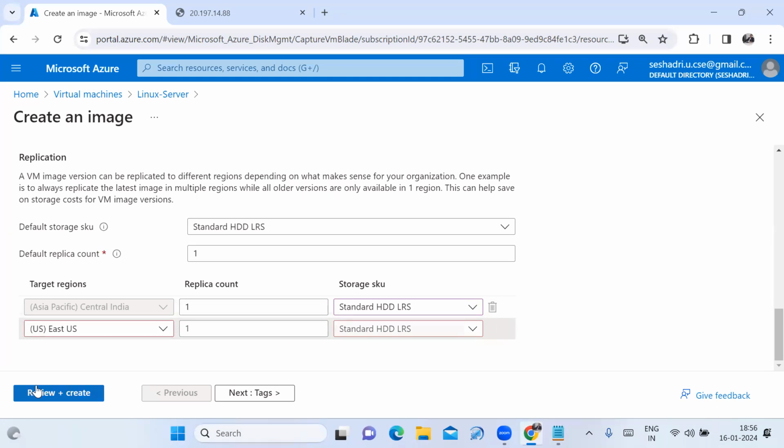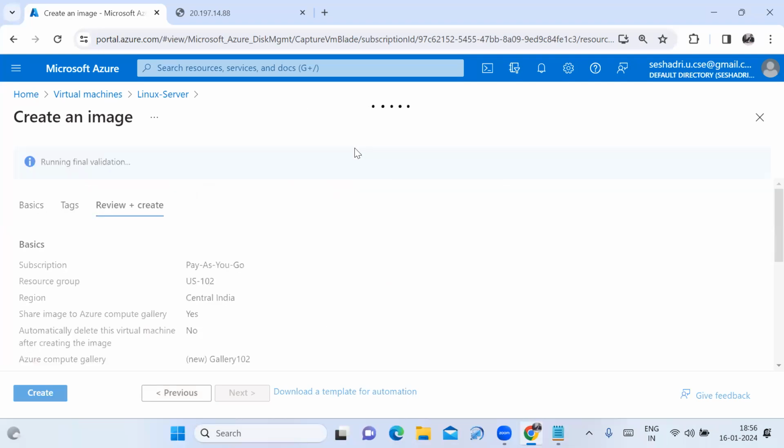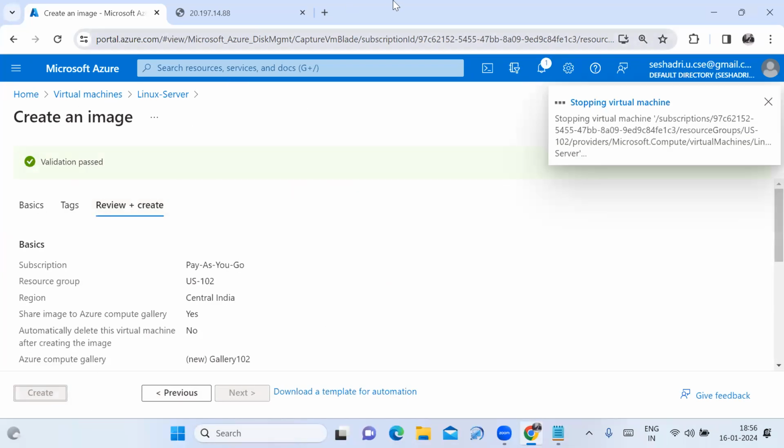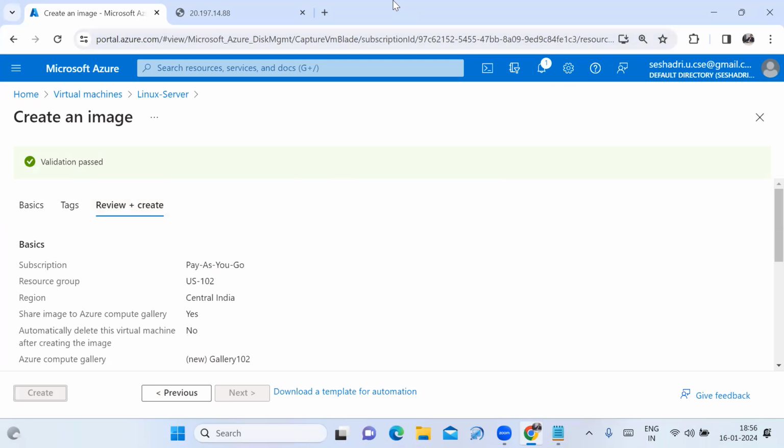Scroll down. Click on Review plus Create. Click on Create. It is taking some time. First, it stops the virtual machine and then copies the image to Central India.